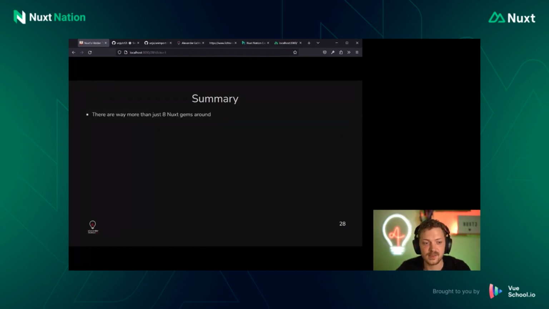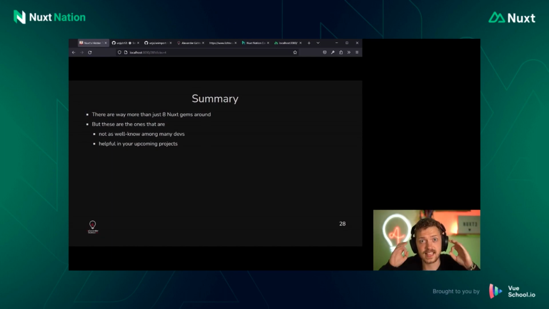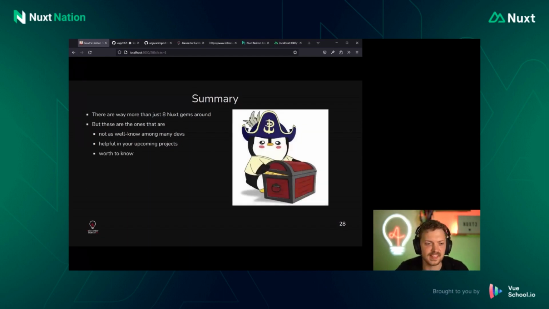To summarize, once again, there are way more than just 8 Nuxt gems around. There's so many, but I picked them. I think they're not as well known, but they should be, because now you do know. They're helpful in your upcoming projects. I mean, get cache data, guys. Get cache data. Lovely. Dollar development. And of course, they're worth to know. So now we opened all the treasures.